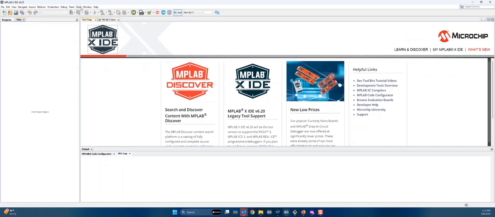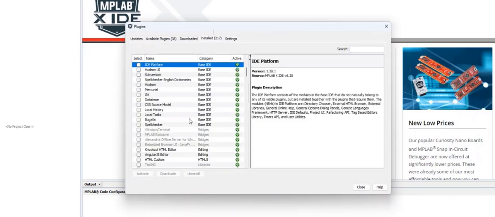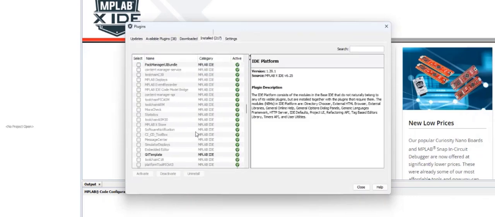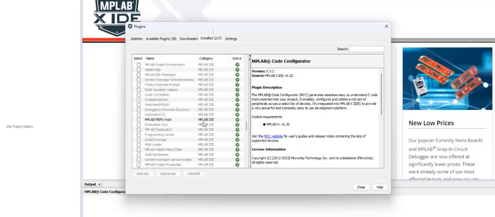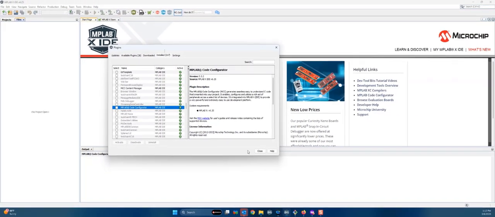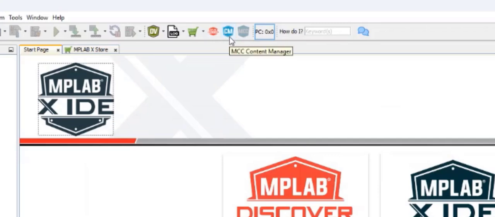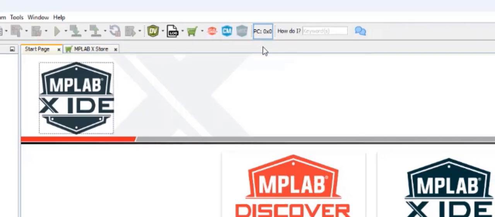You will also need to install a couple of plugins. So in your plugins tab, make sure that you have installed the MPLAB Code Configurator, which you will use to configure the software framework. To verify, you should see these icons right here, the CM for the content manager, which you will use to download the rest of the Harmony framework, as well as the MCC, MPLAB Code Configurator, which you will use to configure and generate the source code.